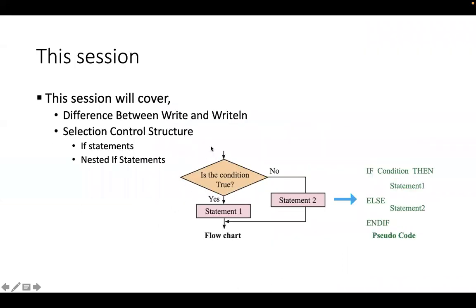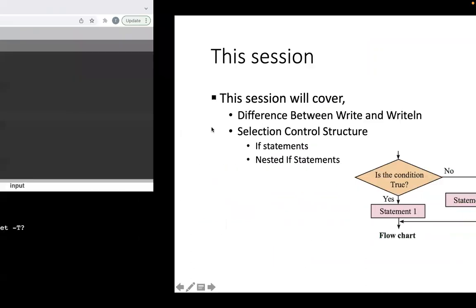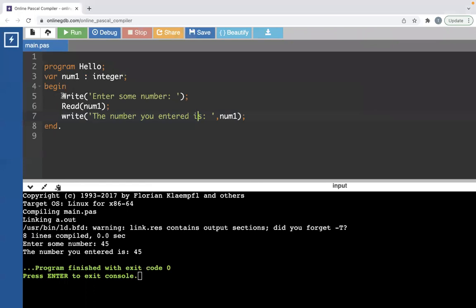Let's move to today's session. Today we are going to talk about write and write ln and the selection control structures, if statement and nested if statements. Before we talk about if and nested if, let's cover this section first. Write and write ln. I'll erase all these things.